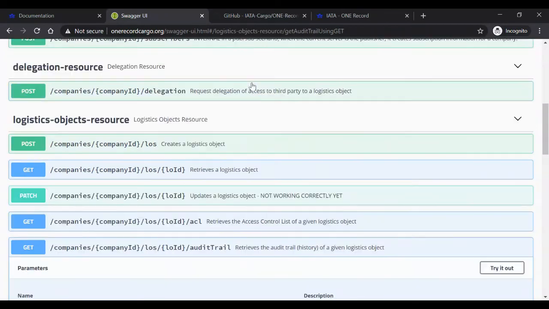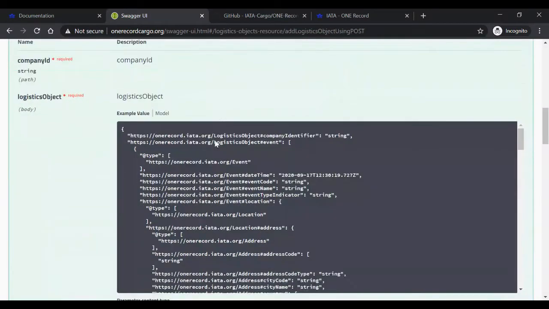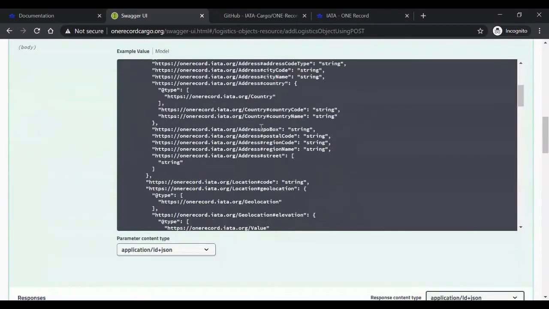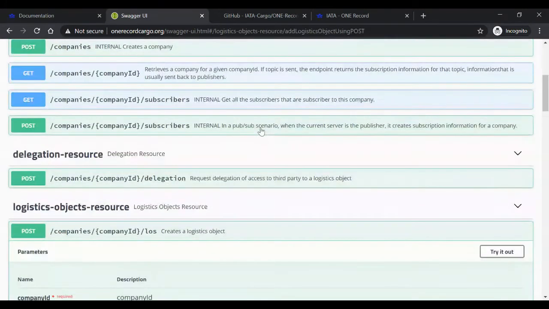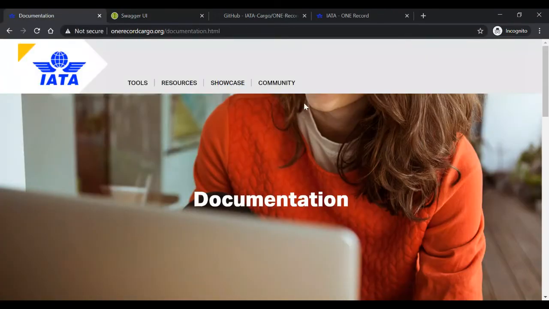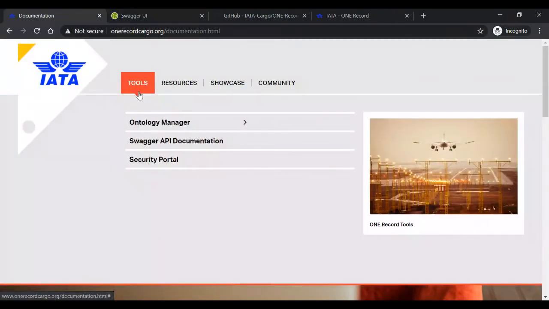Just for example, I can show you one. Here you have all the models, how they look. So this is very, very easy to use for developers, and it's also very easy to run locally. I'm going to explain a bit later how that would be done.